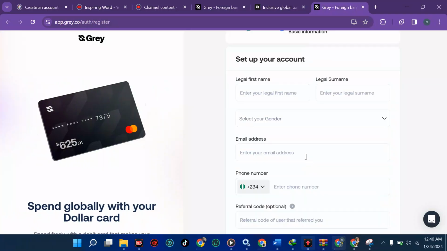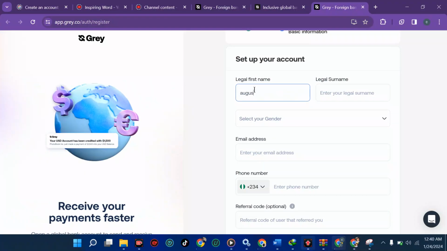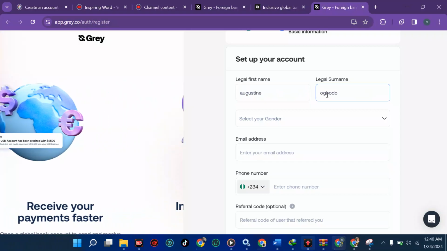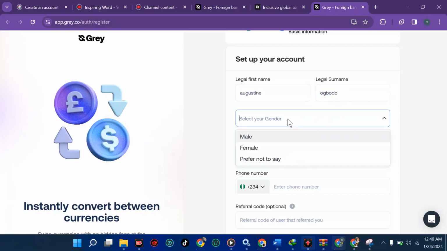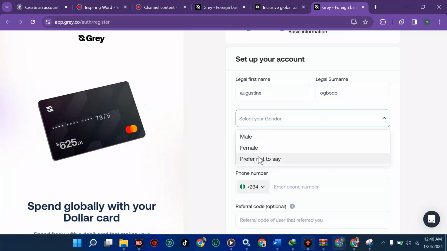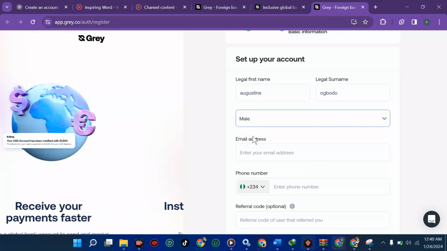Then the next one they ask is your legal first name. Your first name is the name you answer to, just like I'll put Augustine here first. Then at your legal surname, I'm going to put your surname, the one you answer to in school. Yes. So I'm going to put that now. In your gender, you're going to pick any of these. If you're male or female, or you decide not to say, you can pick one. But I am a male. From my voice, you can see I am a male. So I'm going to pick this.